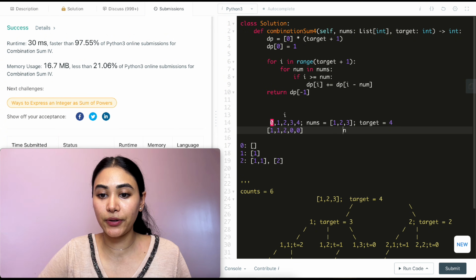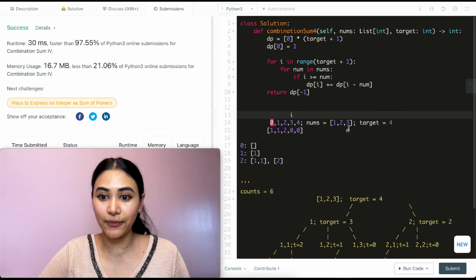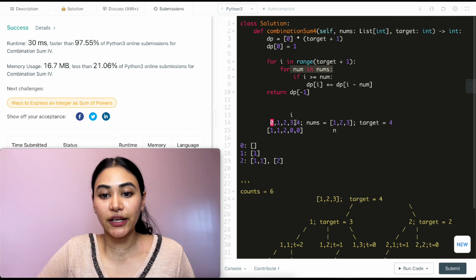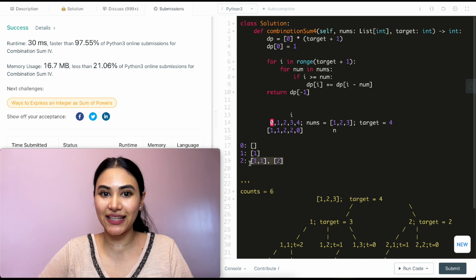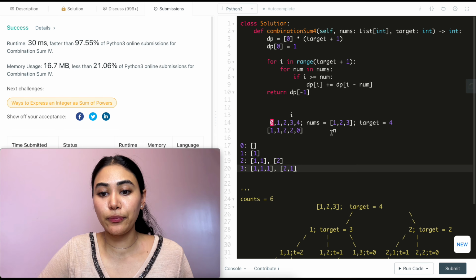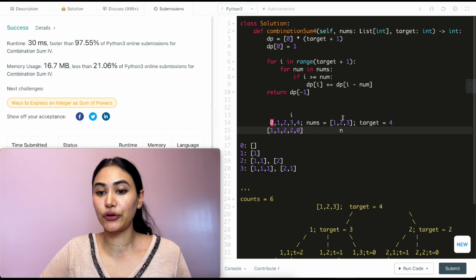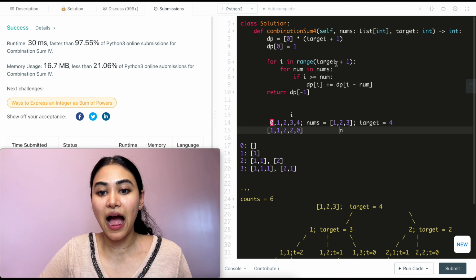Going back in this for loop, we're at num equaling 3, but I is not greater than or equal to 3, so we exit out of here and go back in this for loop, move I down to 3. Again, we're just going to loop through all the numbers in nums. Starting off with 1 over here, we check what's in dp of I minus num, so 2 over here. We're just going to take everything that we had in 2 and just add 1 to the end of that.